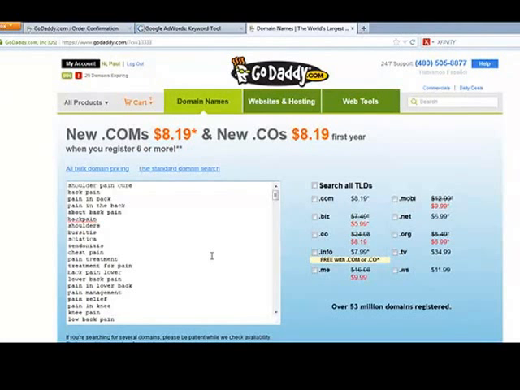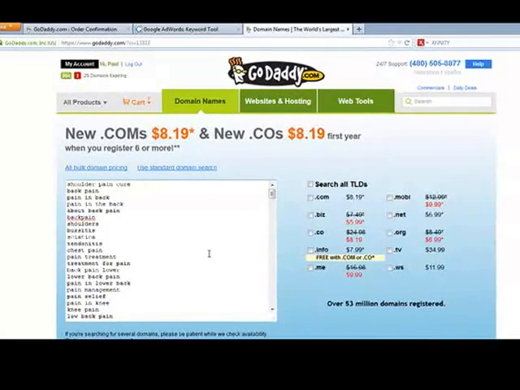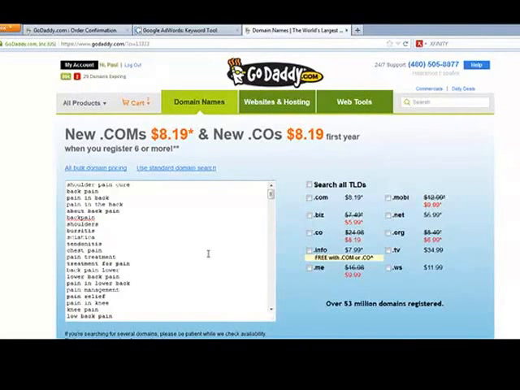So that's how you do a bulk domain registration. That's how you find domains in bulk. You don't necessarily have to register them all at once, but it does really help you narrow down the process so you can come up with the domain. Once you choose your domain, you're just going to go through the same process for checking out with GoDaddy.